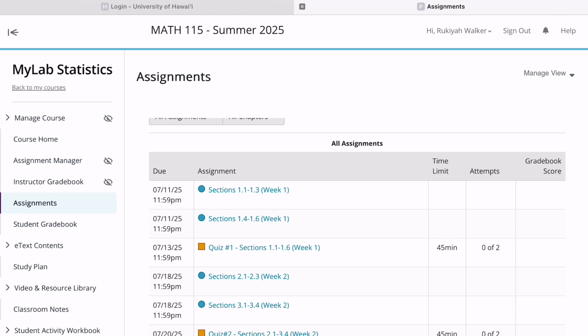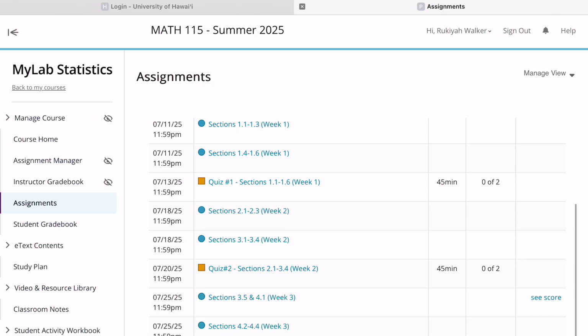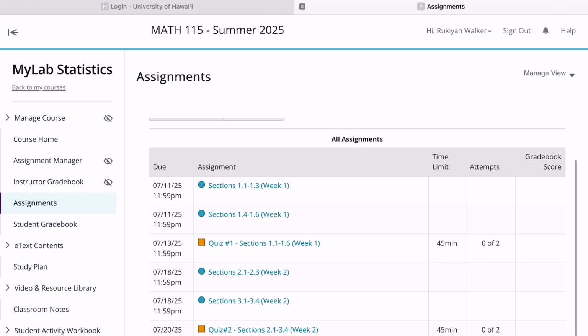For example, the first two homework assignments are due week one, and the first quiz is for the first week as well. And then we can see the next two homework assignments are due the second week as well as the second quiz and so on. So you can complete them by the due dates, but if you do want to move ahead in the course, that is fine as well.